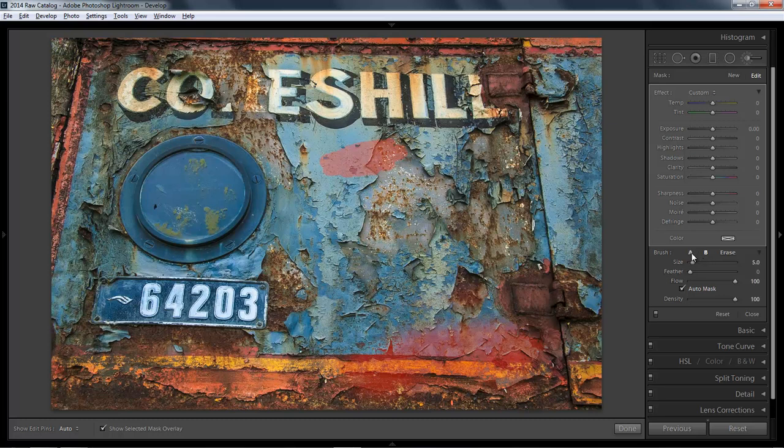And any of these pins, when I select them, I can just make sure they're highlighted with that black dot, and if I want to remove them, I can just hit the delete key. We have one center left, which I'll delete, and one at the top right, which I'll delete.